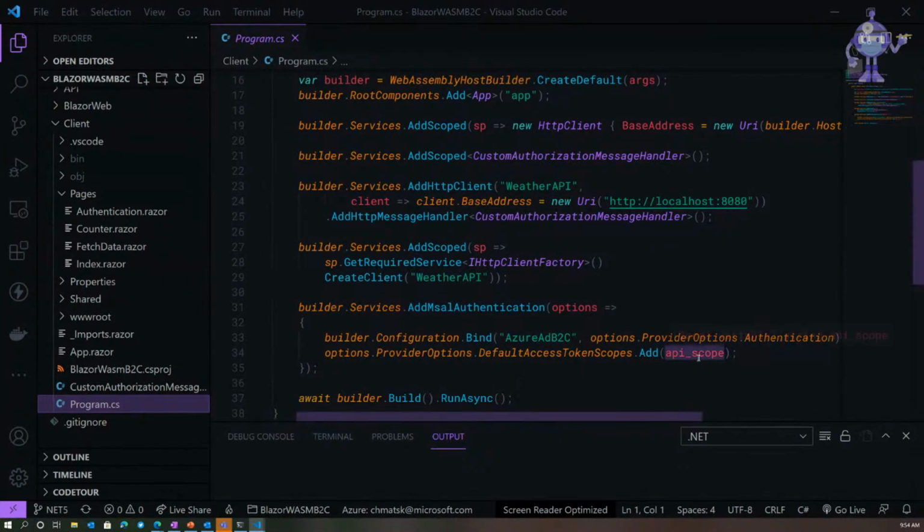And then below, remember how we talked about scopes that we need to request up front for our resources? This is where it happens. We say, not only do I want you to sign in the user, but I want you to grab an access token that I need to use later on.